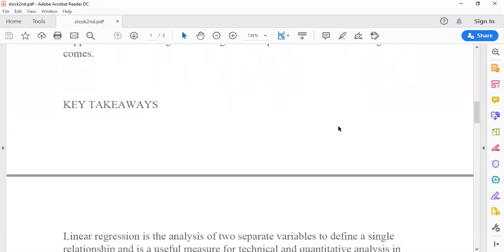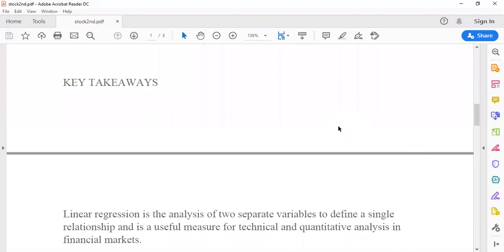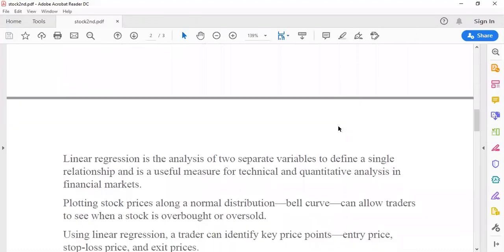There are lots of key points of linear regression. Linear regression is the analysis of two separate variables to define a single relationship, and it is useful for technical and quantitative analysis in the financial market. Here we are using a Tesla CSV file. In that CSV file, we compare the variables, that is, open price and closing price. These variables play an important role in prediction.